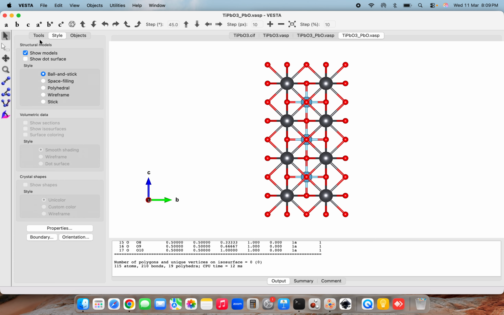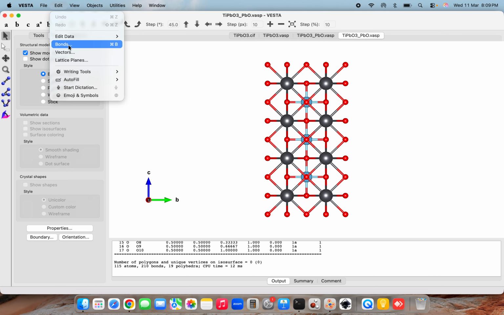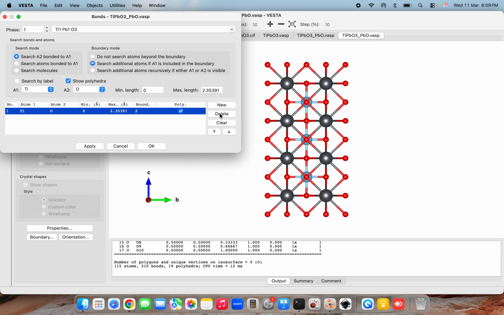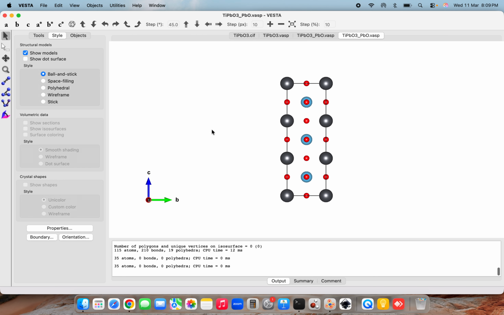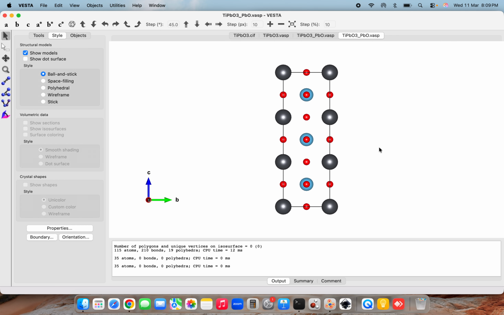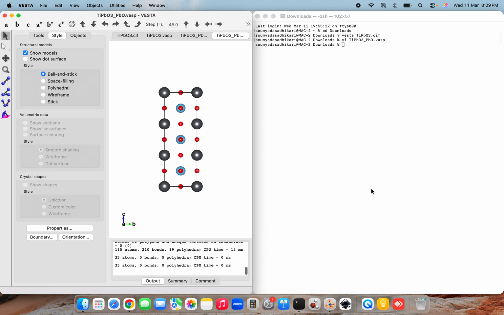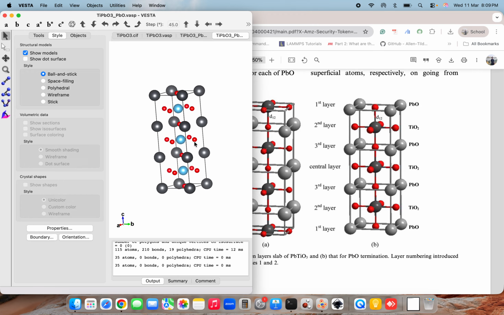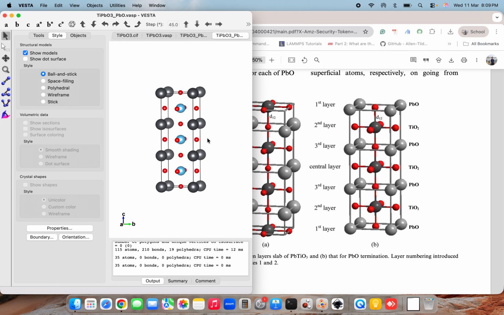Yeah, okay, let me remove these bonds. Okay, apply. So now you see that the structure that we have saved now looks exactly like the structure that we have seen in that paper. So now you see exactly the same structure we have created with the termination as PbO.